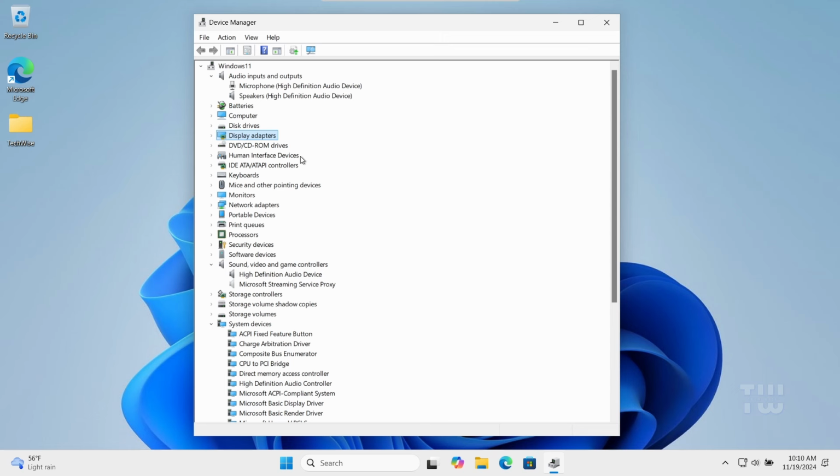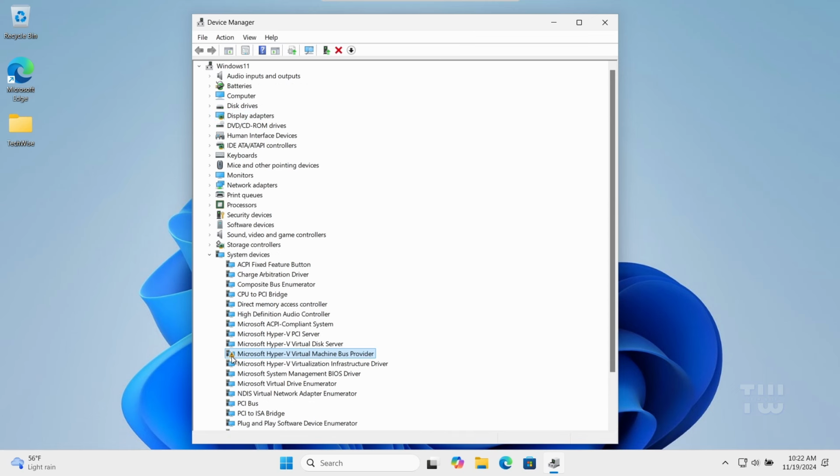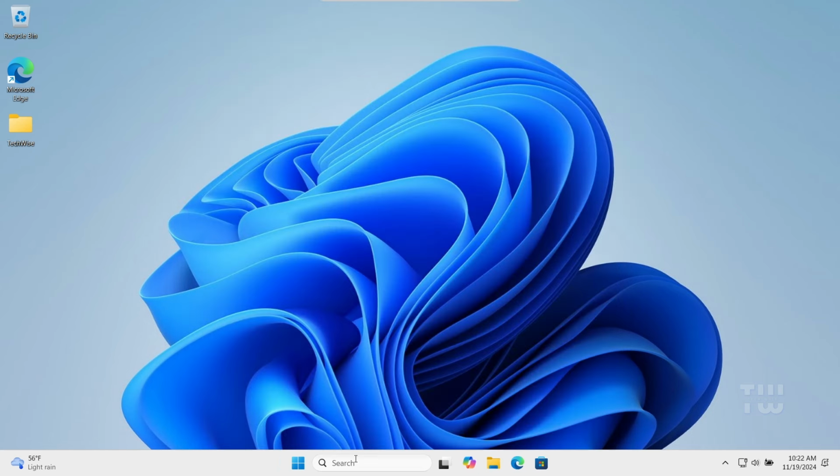Now, if the audio device shows a yellow exclamation mark or is disabled, right-click on it and select Uninstall Device. And restart your computer, and Windows should reinstall the device automatically.